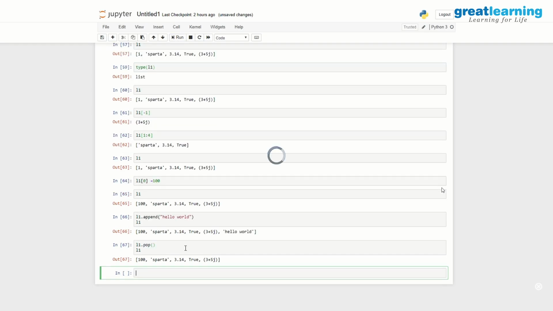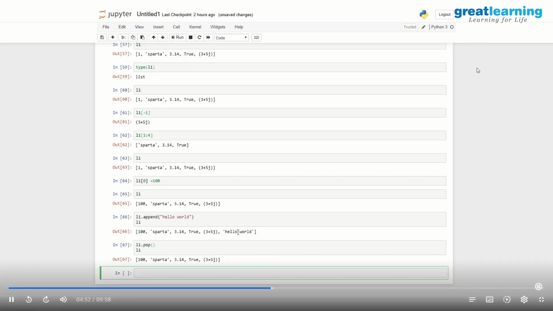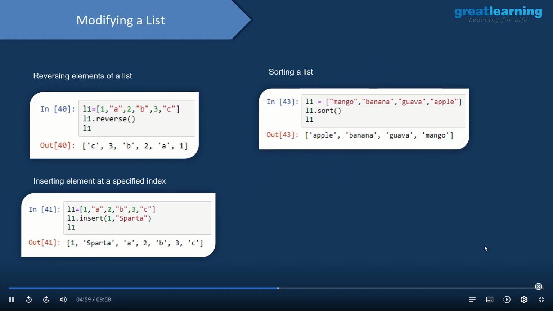Right, so as you see, we had added this hello world, and also with the help of this pop method, we were able to pop this out. Now we'll work with some more functions. So we'll see how to reverse a list, how to insert an element to the specified index, and also how to sort a list. So to reverse the elements of a list, we've got this reverse method.